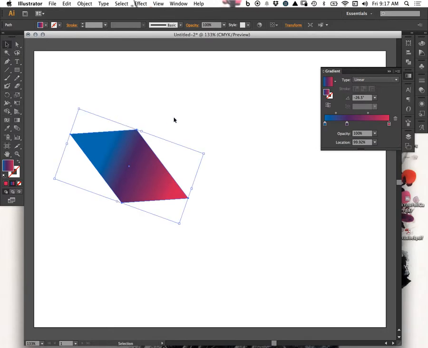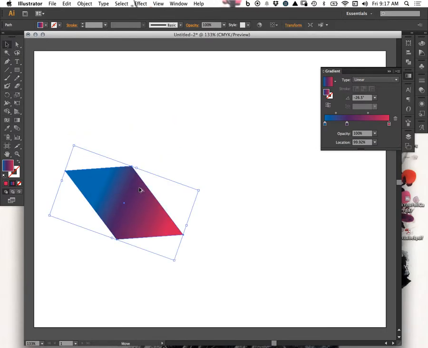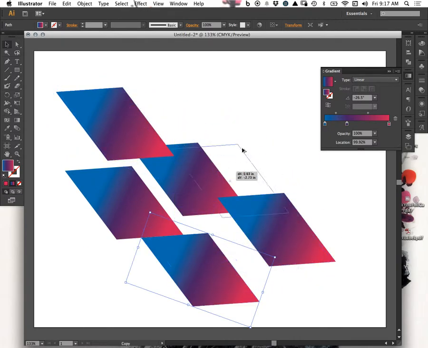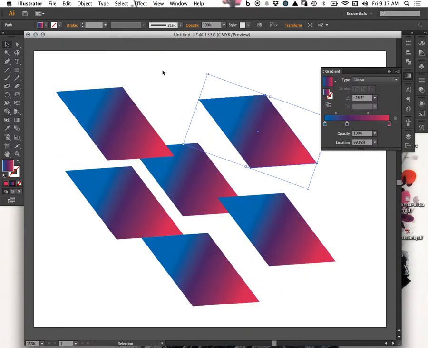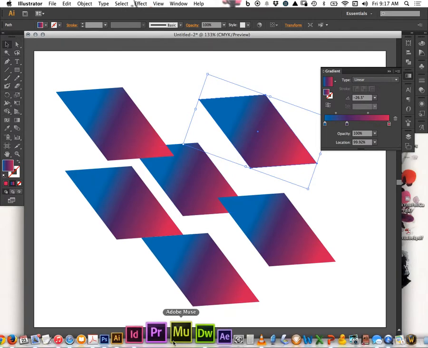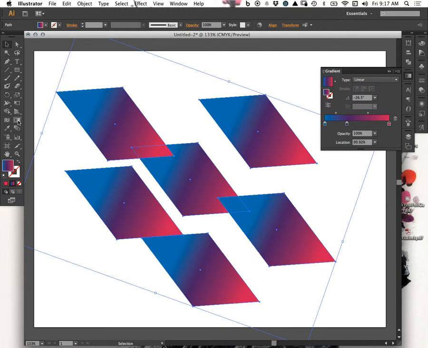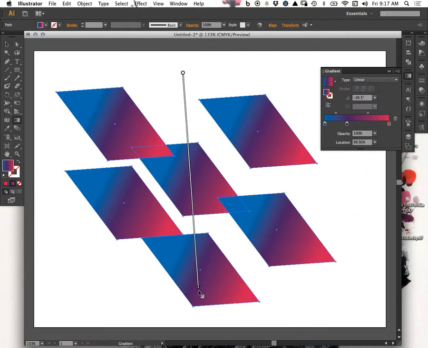And let me show you another way that this tool might be useful. So let's say I have a variety of these objects, and they all have the gradient applied, but I want the gradient to go all the way across all of them. That's really easy to do. All I have to do is grab them, take the gradient tool, and drag it across. So as long as I have them all selected, I can play with it.